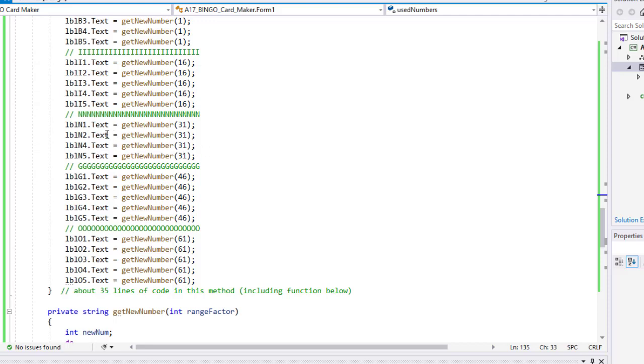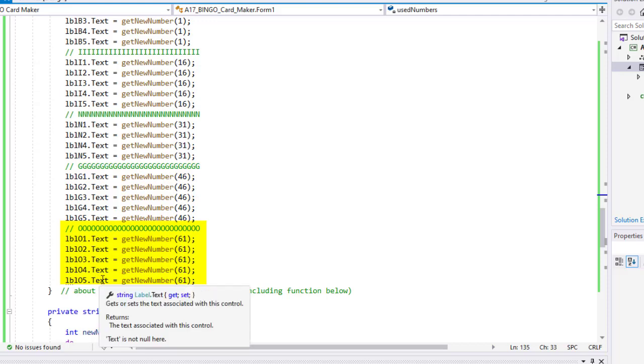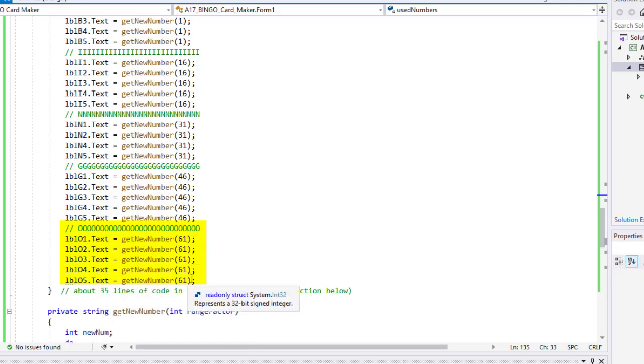For N, I'm only going to call it 4 times. I don't need the N3, but here I'm passing 31. For the G, 5 times, passing it 46. And for the O, there are 5 different O labels, each one passing a 61.